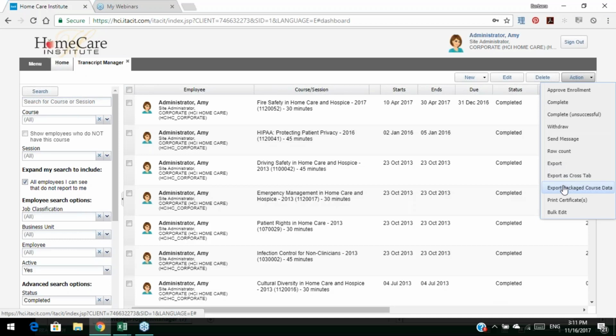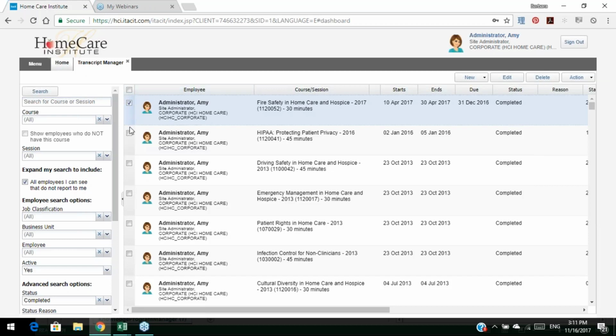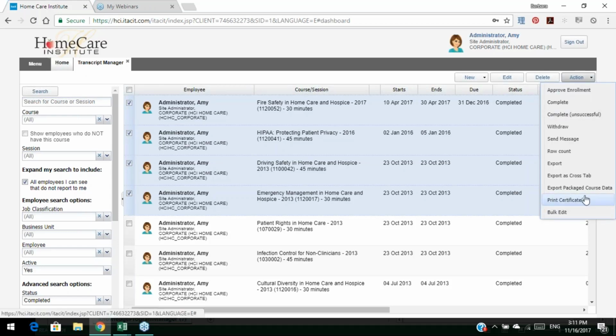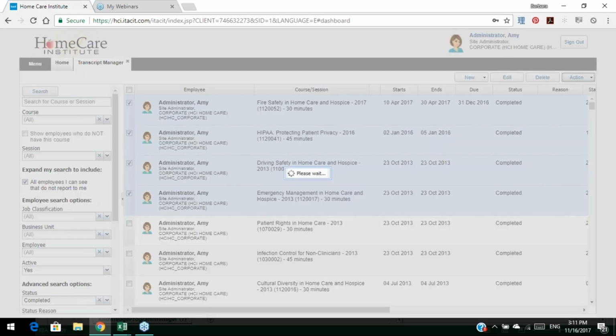Now, export packaged course data. This packaged course data is the background information of the course. And let's just do a little bit of it. Let's get some of Amy's. Now, since Amy has been given this credit manually, she actually doesn't have as much packaged course data. She's a fake person. She didn't actually take this training.